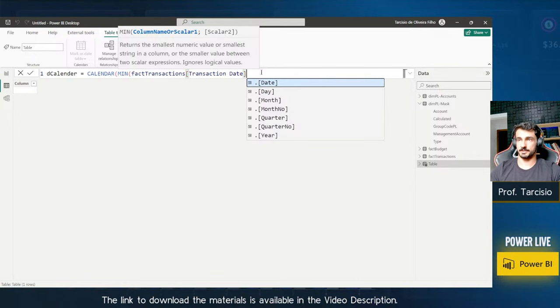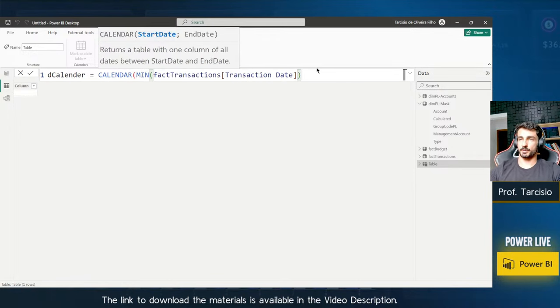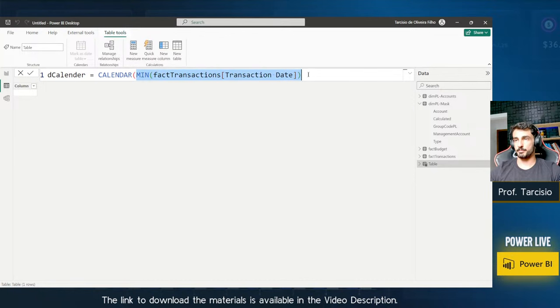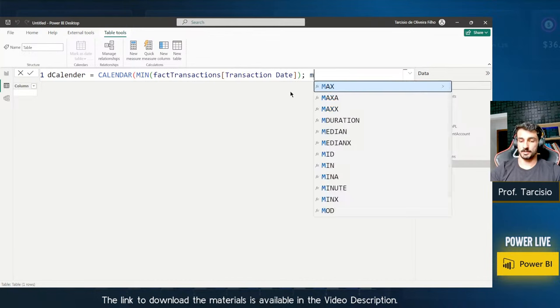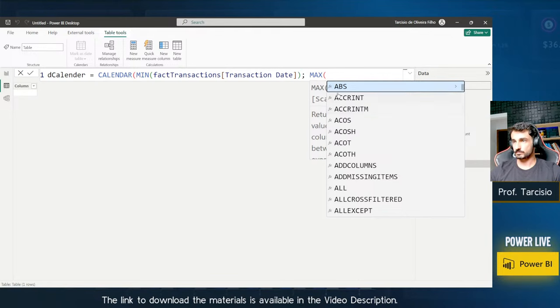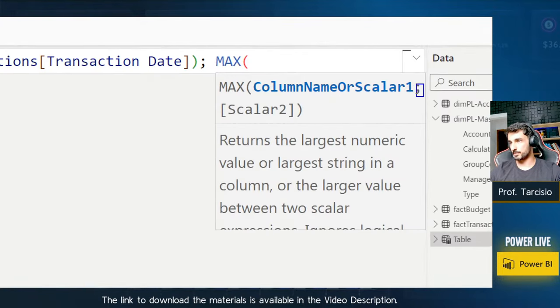Transaction date, exactly. Okay, and then close parentheses. And with that, we have the minimum, which is the earliest, the first date of the data set. Okay, and we are going to use a semicolon here. On your computer, if your country standard is different, this could be a comma instead of a semicolon. You can check this when you start typing the measure. You can see, for example, here Power BI shows that it is a semicolon.